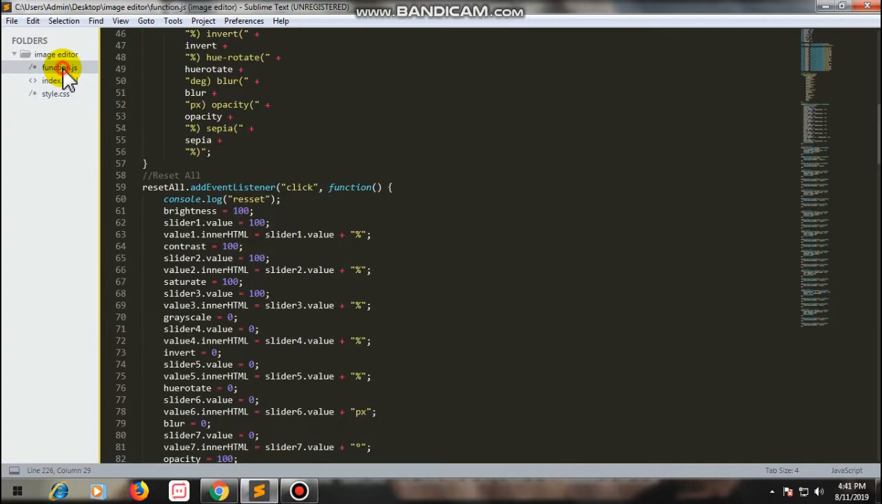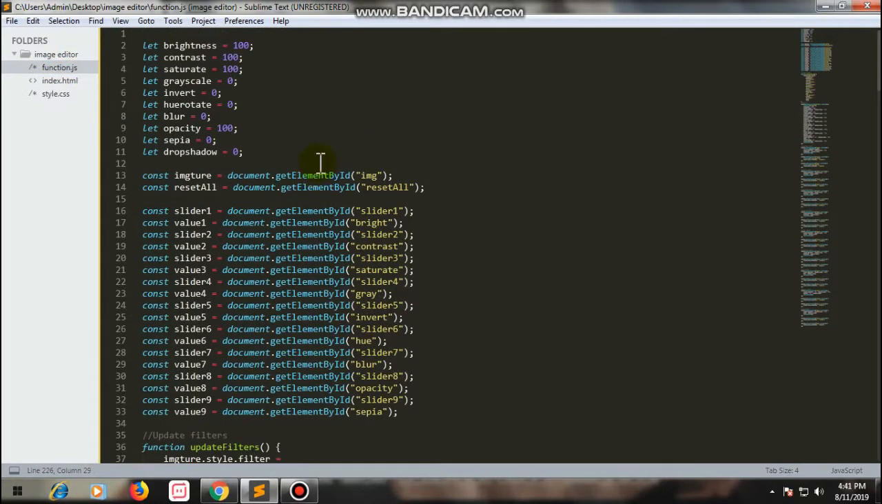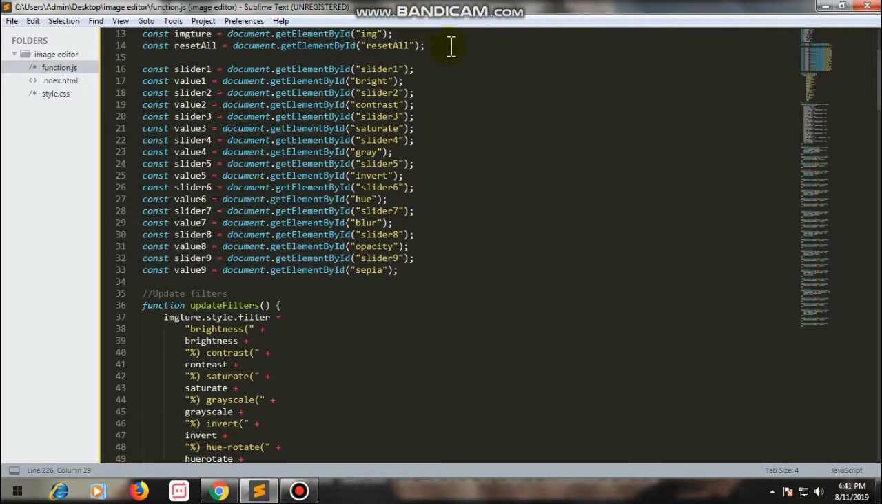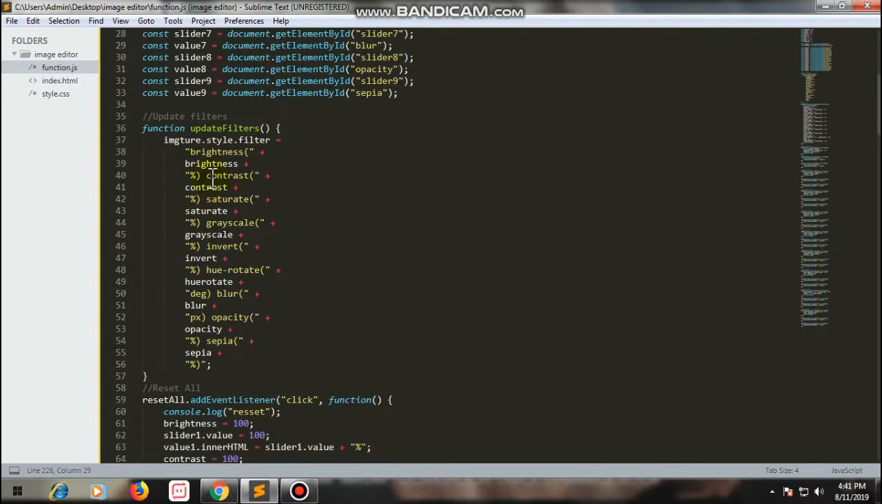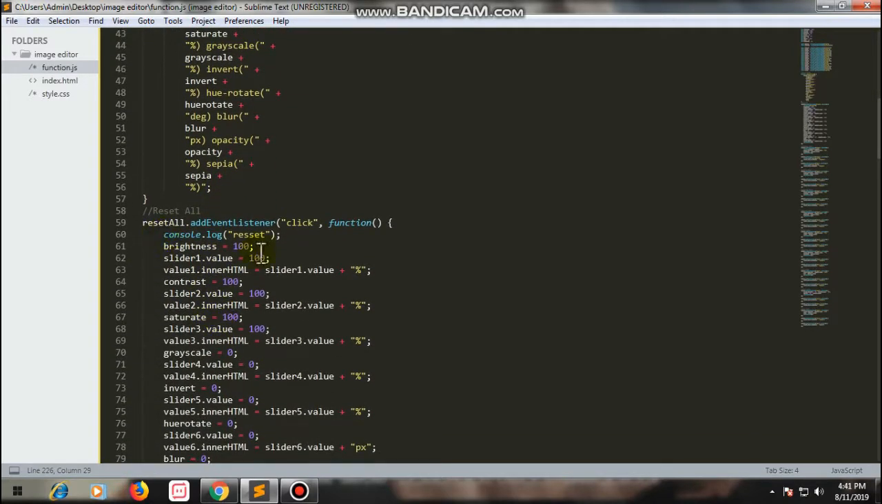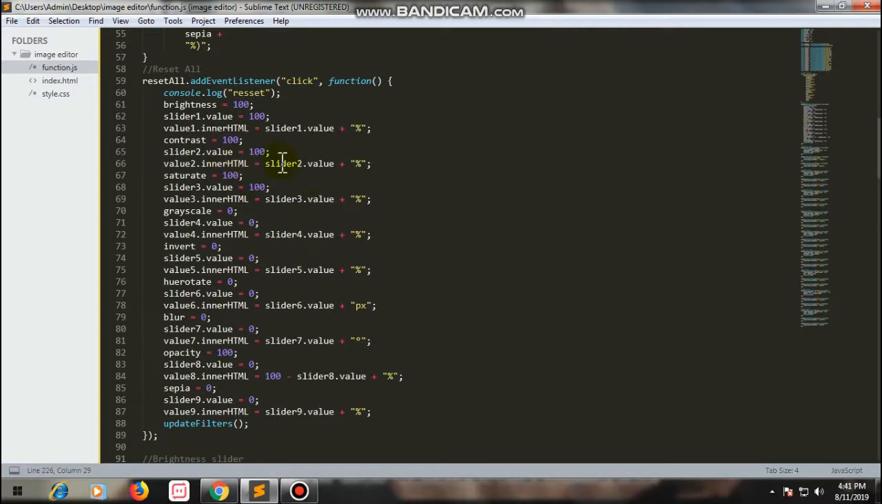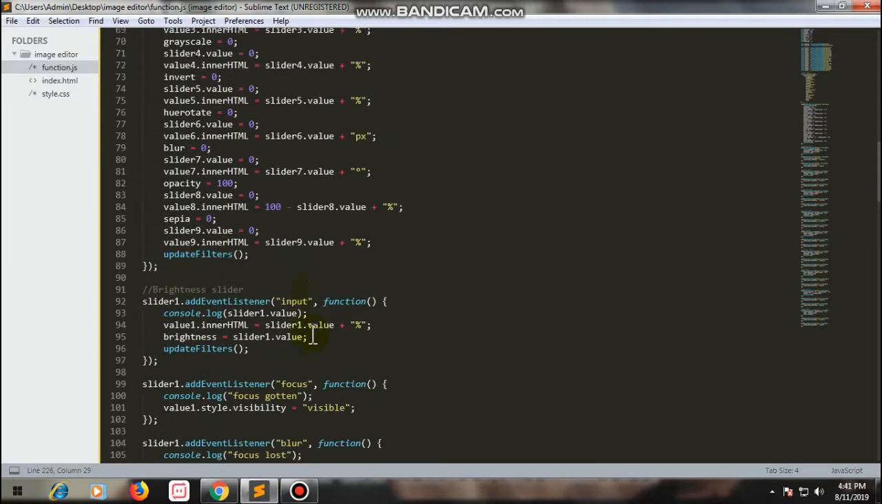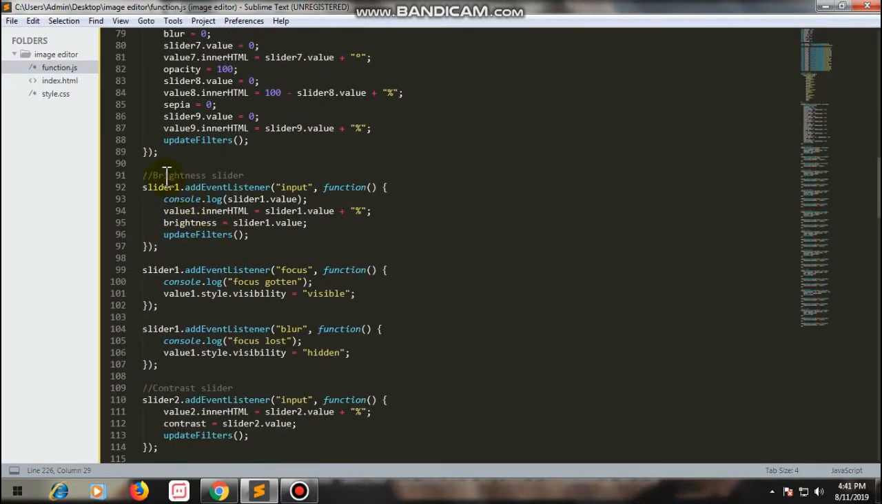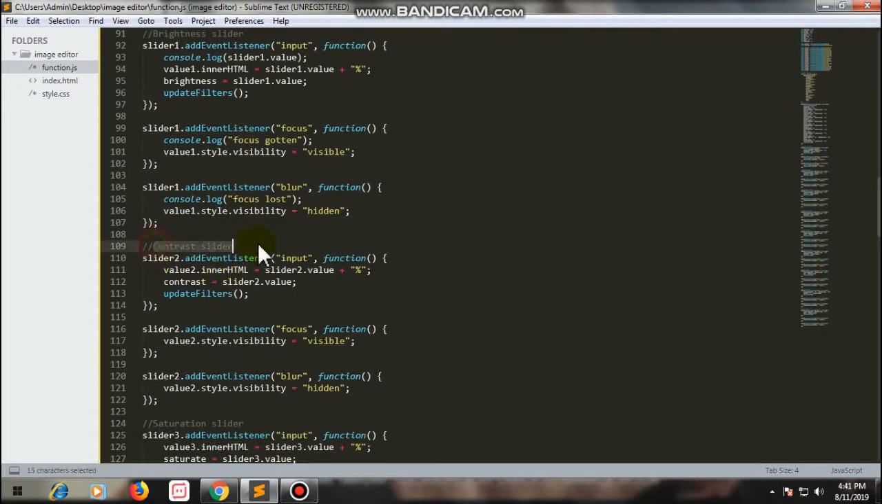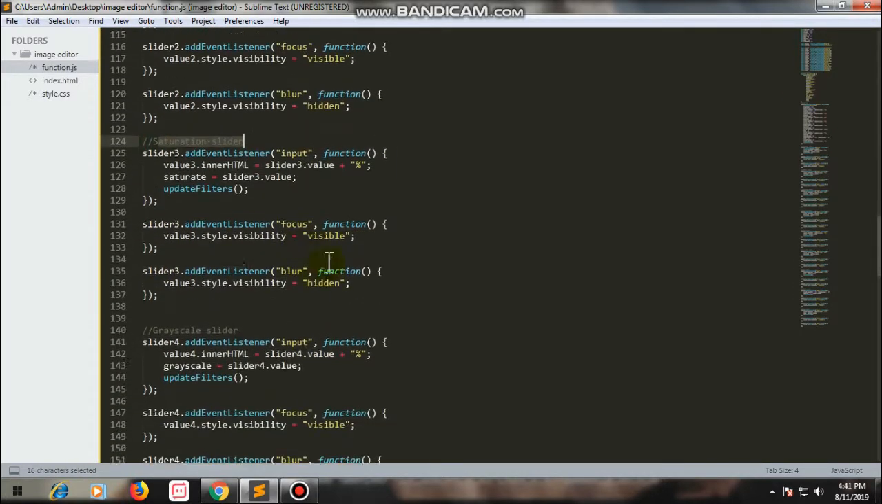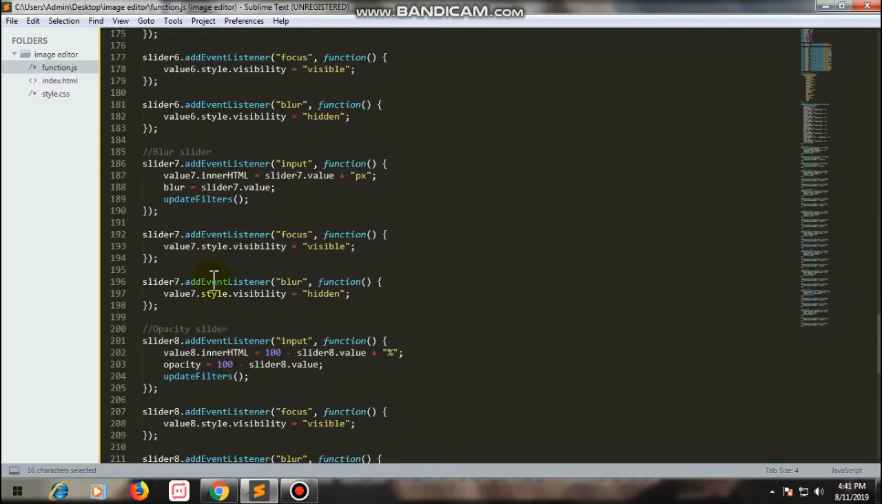Now let's go ahead with the function.js, where the main brain works. We are giving the default value 100 100, initializing everything. Now here, as you can see in the update filters, we are creating the reset, meaning whenever someone clicks on reset it will automatically reset to the default value. Now here is the brightness slider. Similarly I've created the contrast slider and the saturation slider, and the rest similarly.